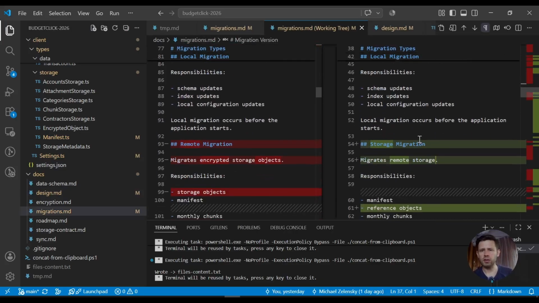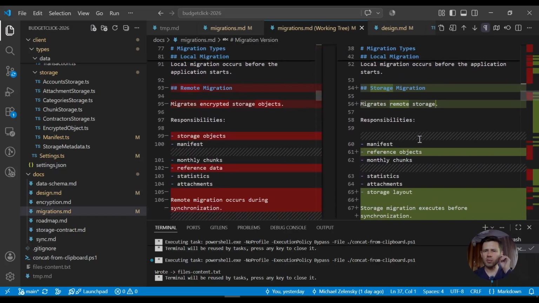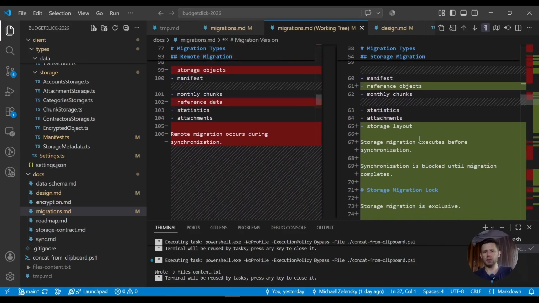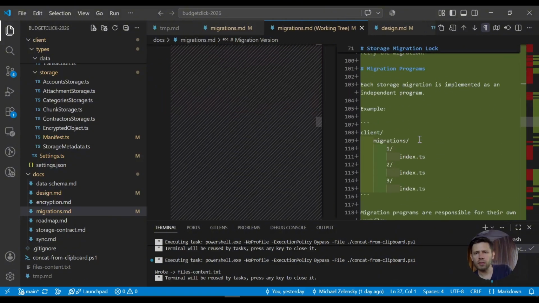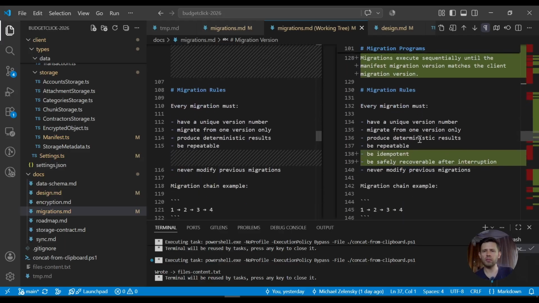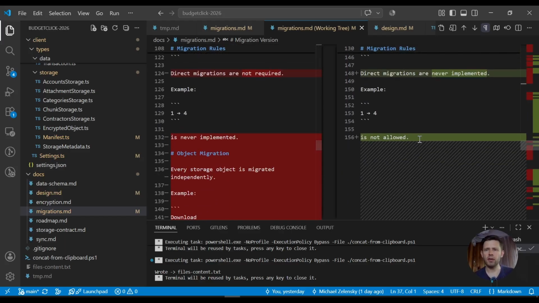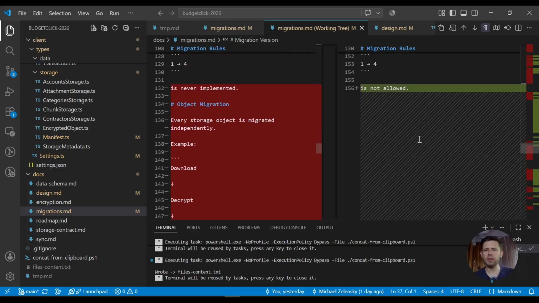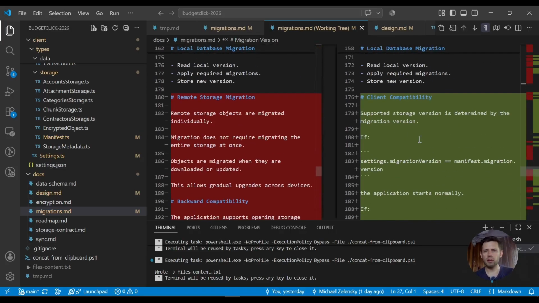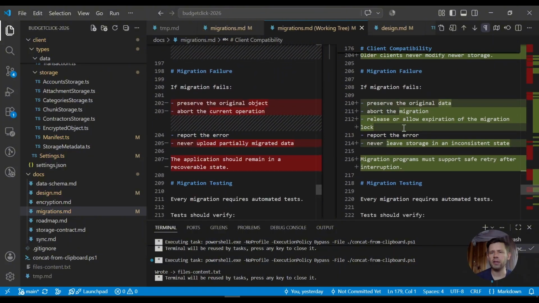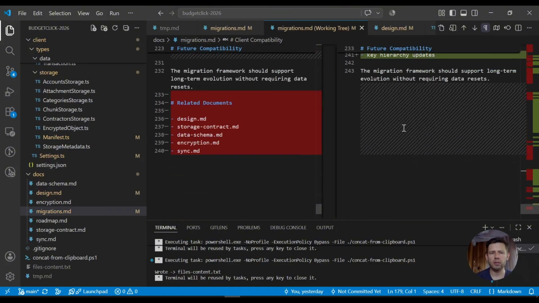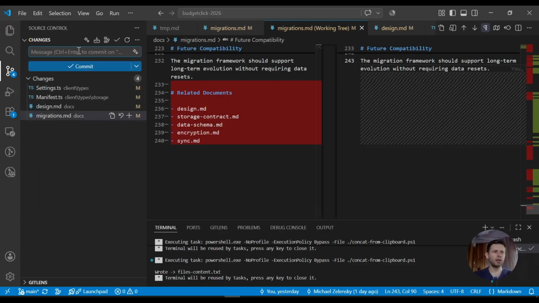Migrations. What else do we need? Migration types, okay, keep it. Storage migration, migration program, good. Migration rules, okay. Direct migrations are never implemented, not allowed. Good. Client compatibility, okay, that's good. Migration failure, okay, looks good. Update migration specs and types.